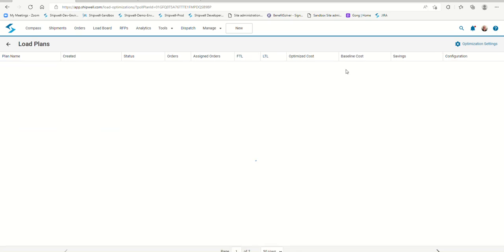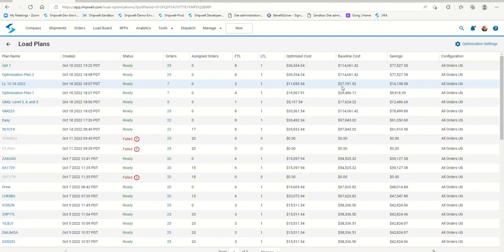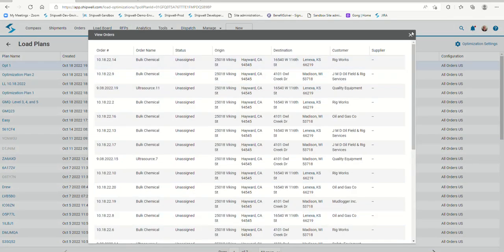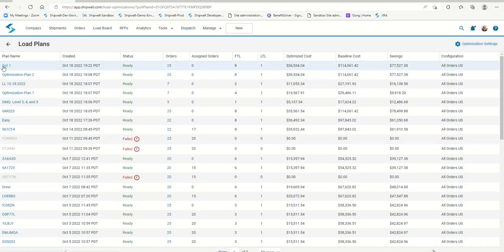After it's established the baseline, it's going to come back and give me my optimized cost. So by taking the 25 orders and building those into a full truck, or a full truck plus some LTL, in this case 8 full trucks and 1 LTL, my optimized cost is now $36,534.04, which provides me an estimated savings of $75,000. And again, I can look at this and see all the information around it. Here are the 25 orders that went into the consolidation into the optimization plan.